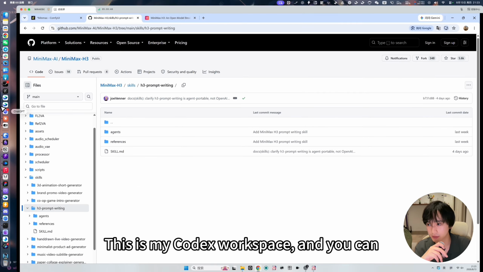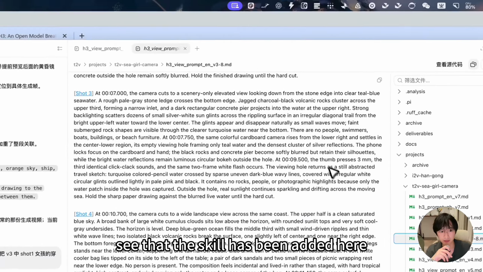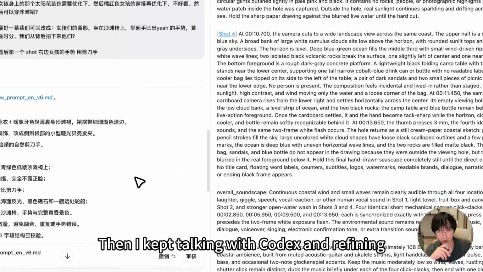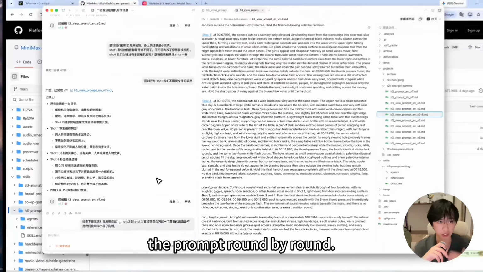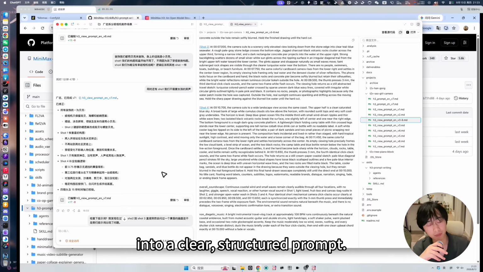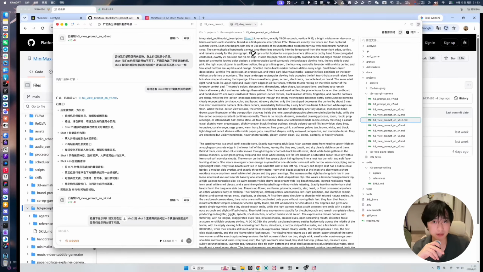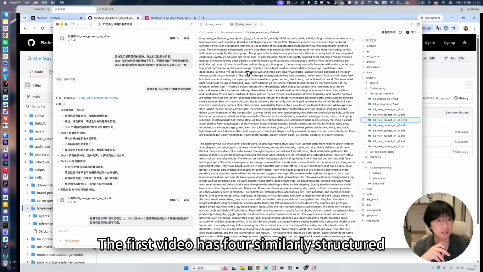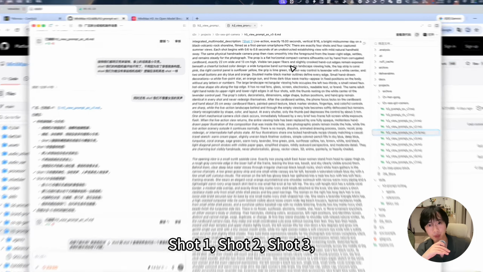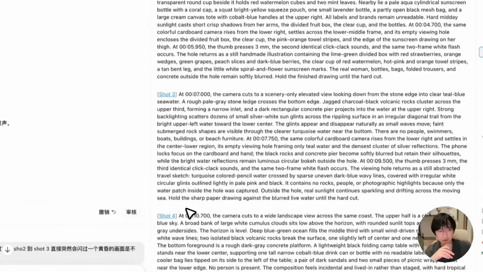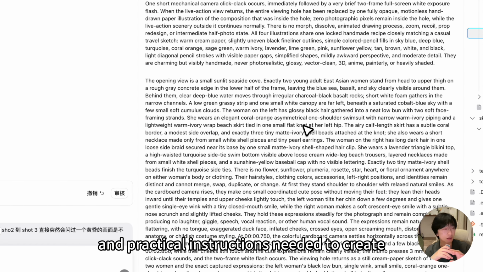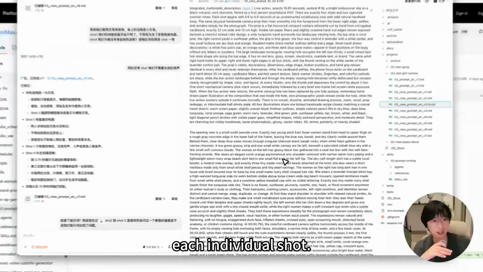This is my Codex workspace, and you can see that the skill has been added here to assist me throughout the entire creative process. Then I kept talking with Codex and refining the prompt round by round. I described my idea, and it converted everything into a clear, structured prompt. The first video has 4 similarly structured shots with different scenes: Shot 1, Shot 2, Shot 3, and Shot 4. Based on my concept, Codex wrote the prompts and practical instructions needed to create each individual shot.